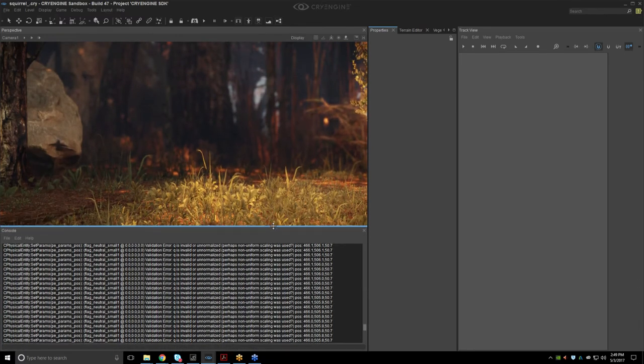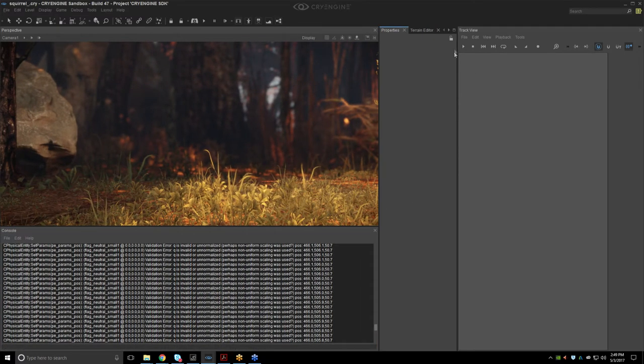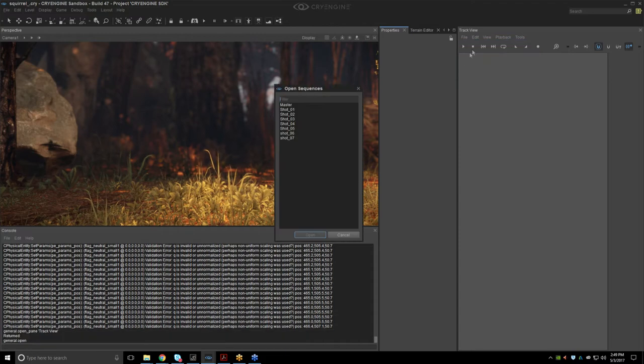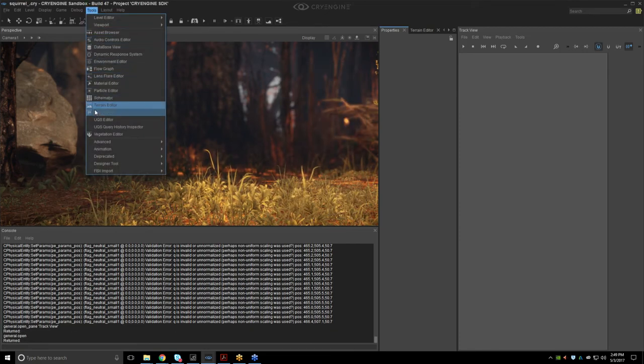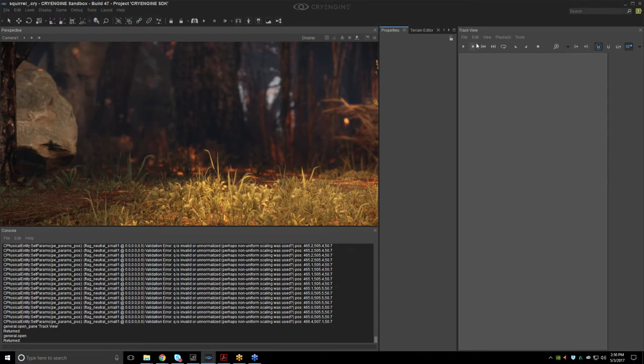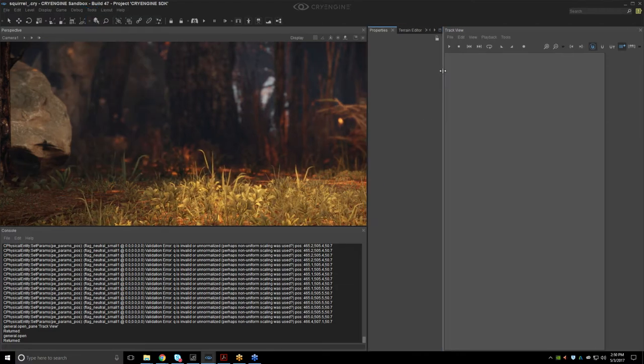Do something like this. Okay. And just open up my sequence. So this is the track view editor in CryEngine. You can access this by just going to tools and then down to track view. And that will open this window here. I usually just dock this on the side.